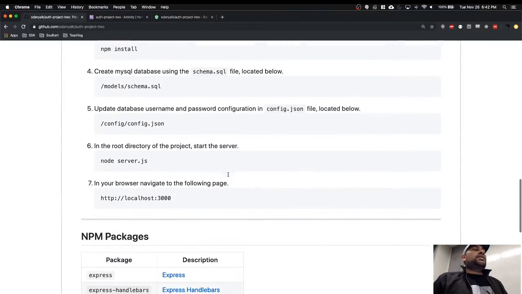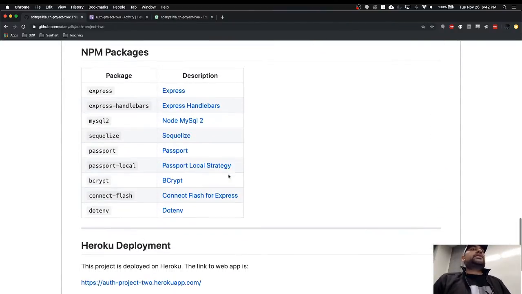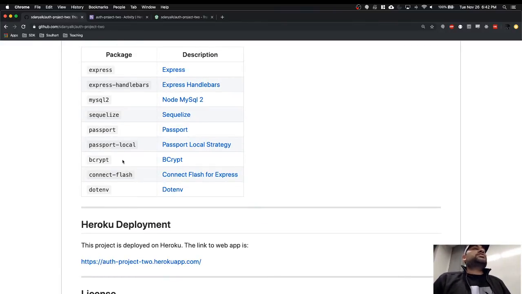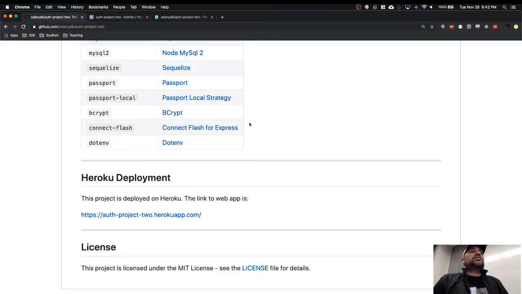I created a README. It has detailed instructions and what packages I'm using. It has links to their documentation. Please look at each one of these packages, which are being used or required by Passport for authentication. I would highly recommend using the documentation and reading why I'm using each one of them.